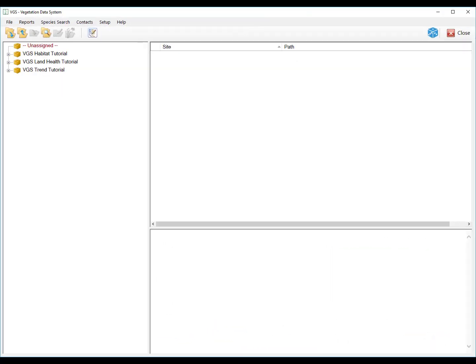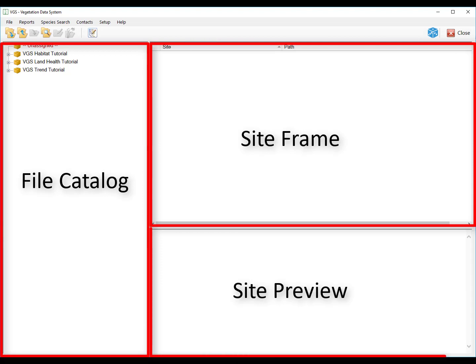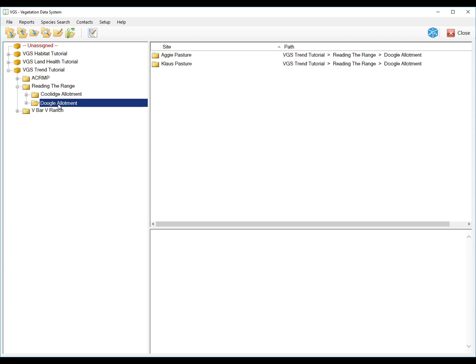The VGS home screen has three frames: the file catalog frame, the site frame, and the site preview frame. The file catalog contains a database hierarchical structure. The root folders and subsequent folders within the file catalog frame can be selected by clicking on the folder and opened or closed by double-clicking. To unselect a folder, click in the white empty space of the frame.